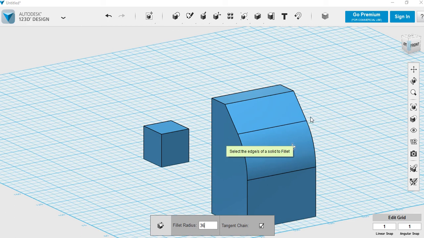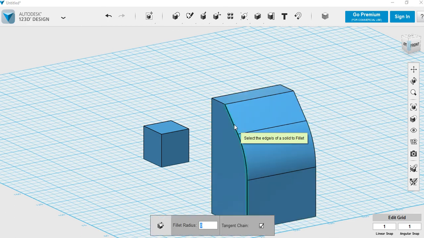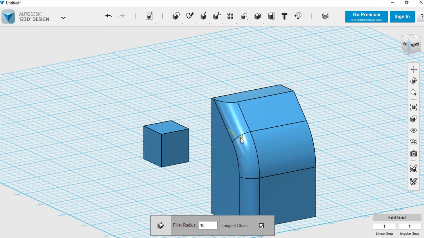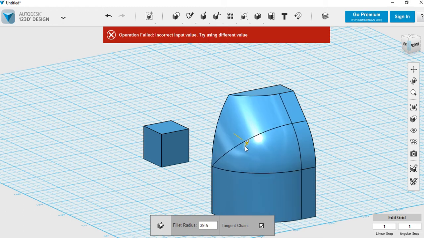Let's try that on another edge. If I press enter, you can press E for edge again. You can also select the side edges here and do the same to that. And we can see that we're starting to shape our 3D form.